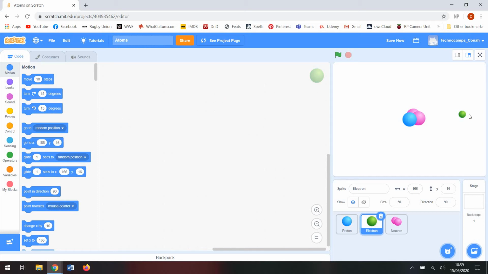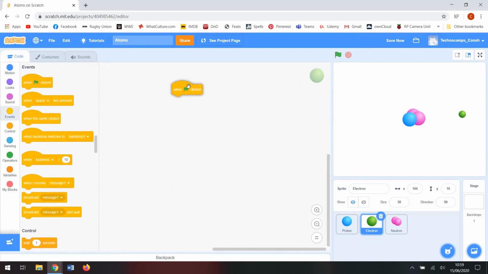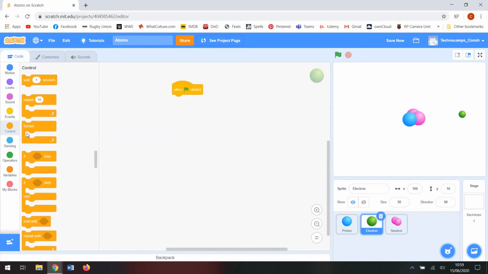We don't want it to stay where it is, we want it to move. We want it to turn a circle around our nucleus. Okay? It's going to be the same starting spot. We're still going to use when green flag clicked, and we will still use a forever block. But how we get it to move is different.